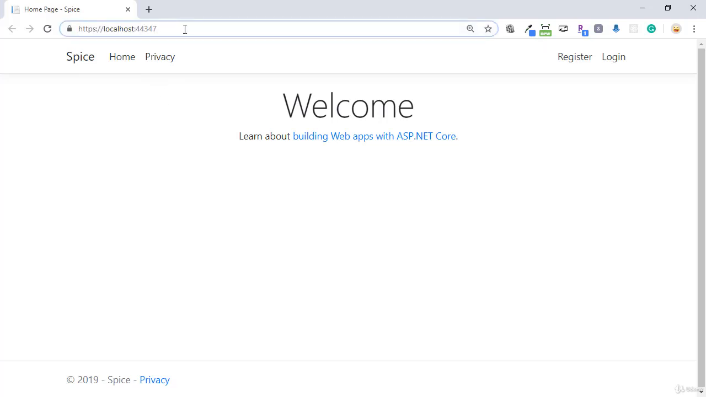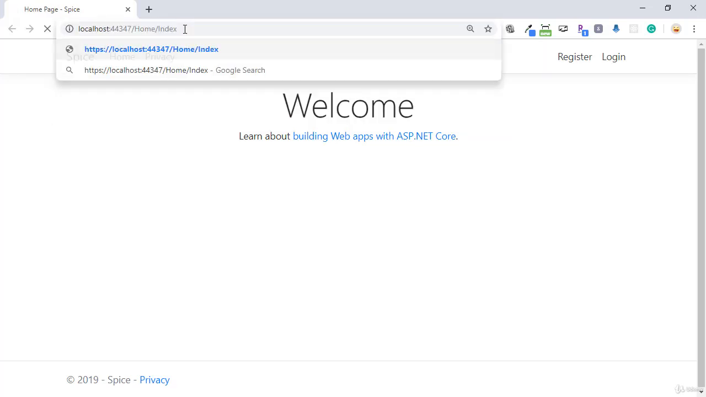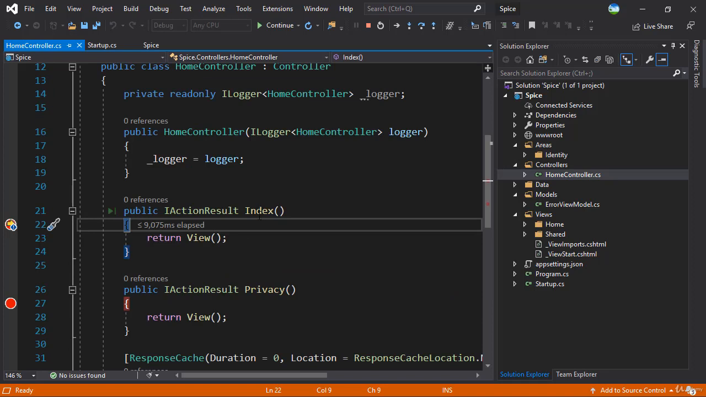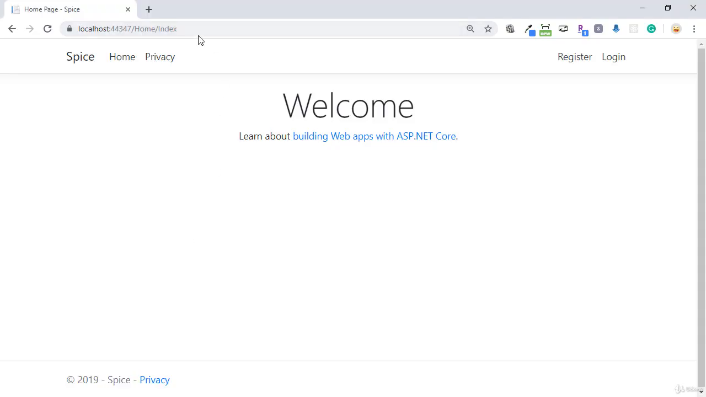Now here, if you type home and index, it will again bring you to the same index action inside the home controller. Let's hit continue here, and you can see it's the same page but with a different URL, because now we are explicitly defining to go to the home controller and the index action.